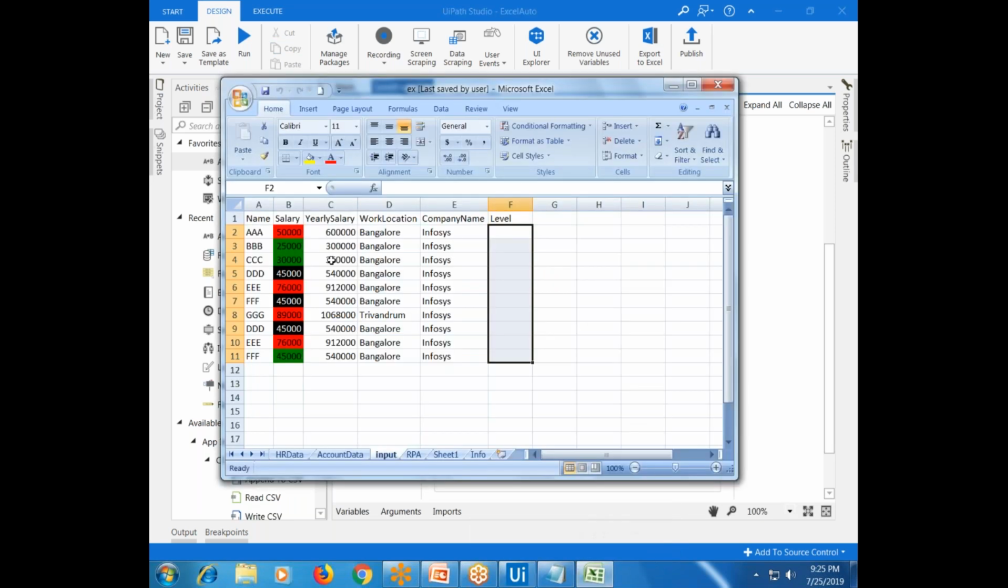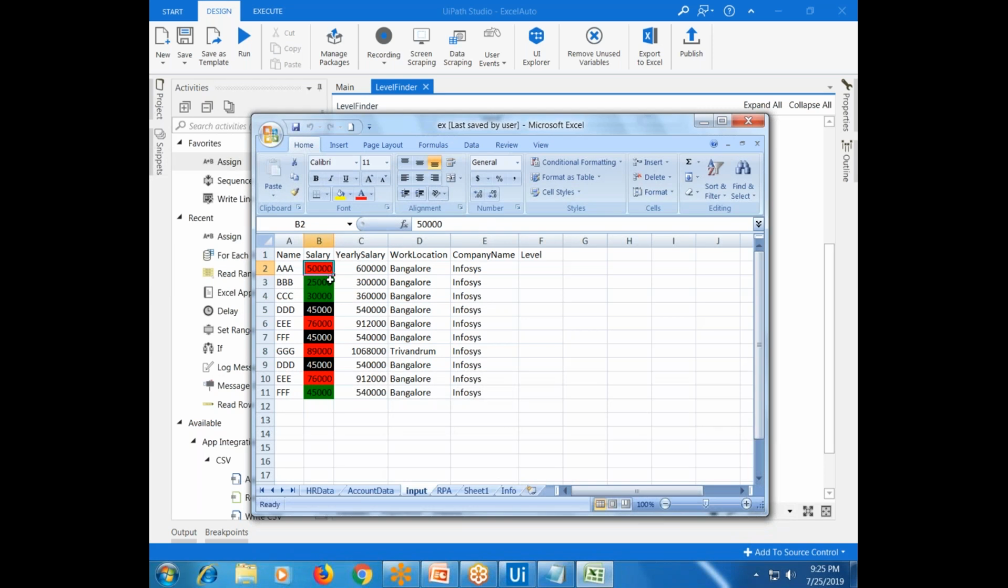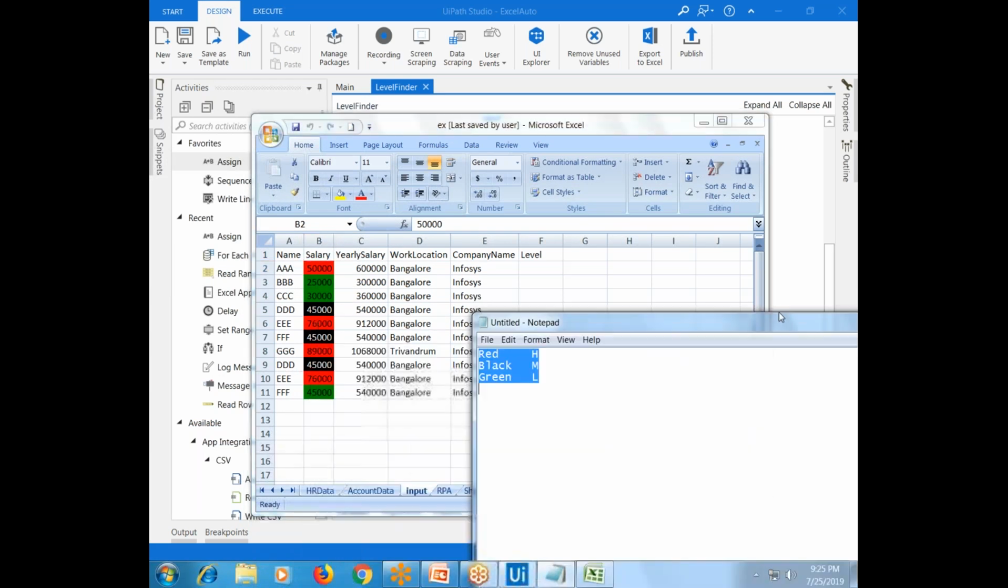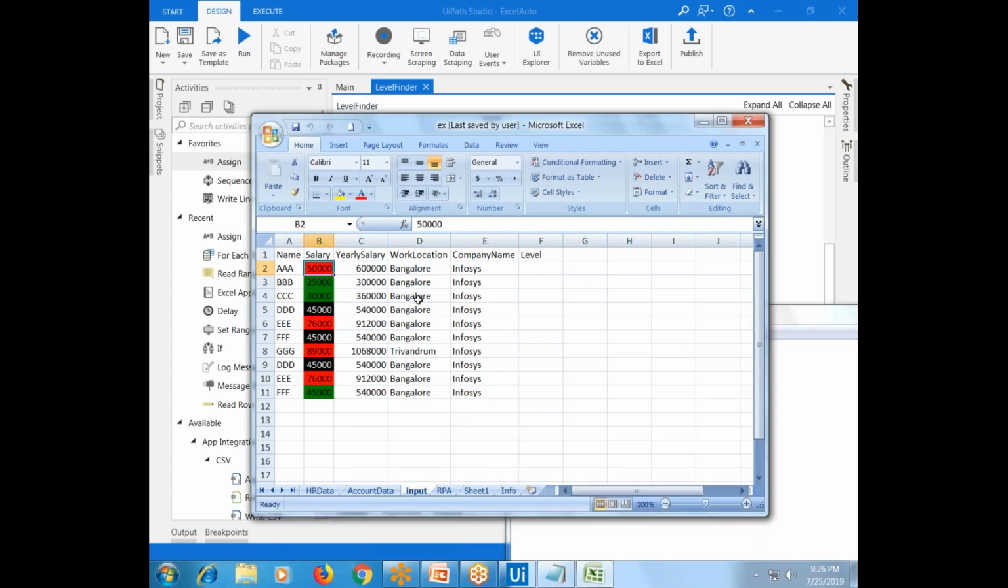So what is the next step? We have to check what is the color of this B2. If the B2 color is red, what are our conditions here? If it is red, the F level is H, high. If it is black, it is M, medium. If it is green, it is low, right? So we have to check the color of the cell. Which cell? B2, B3, B4, B5, like that.